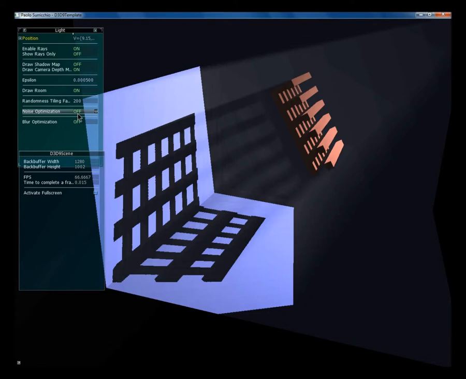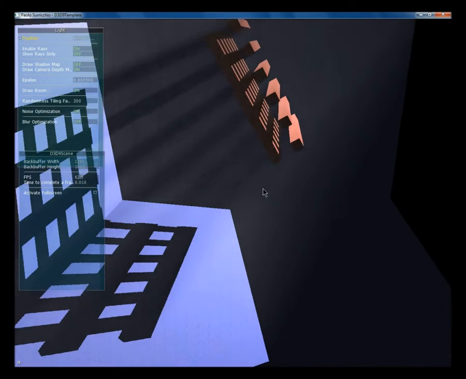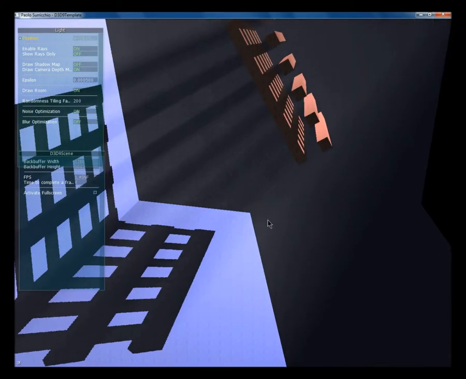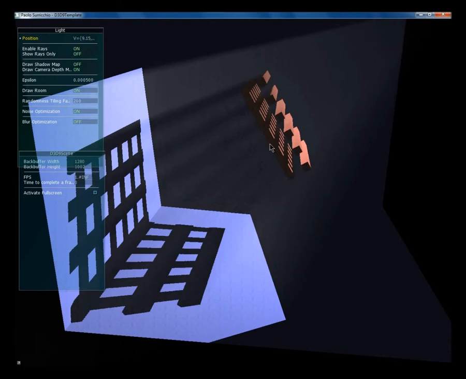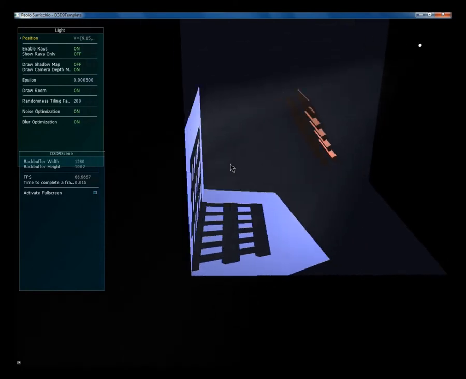So I introduce noise. But if I introduce noise, of course, by definition there's noise in the scene. So after introducing noise I blur the entire buffer, and by buffer I'm always talking about the ray buffer, the volumetric lighting buffer. And this is after the blur optimization. As you can see, it is really a nice effect.